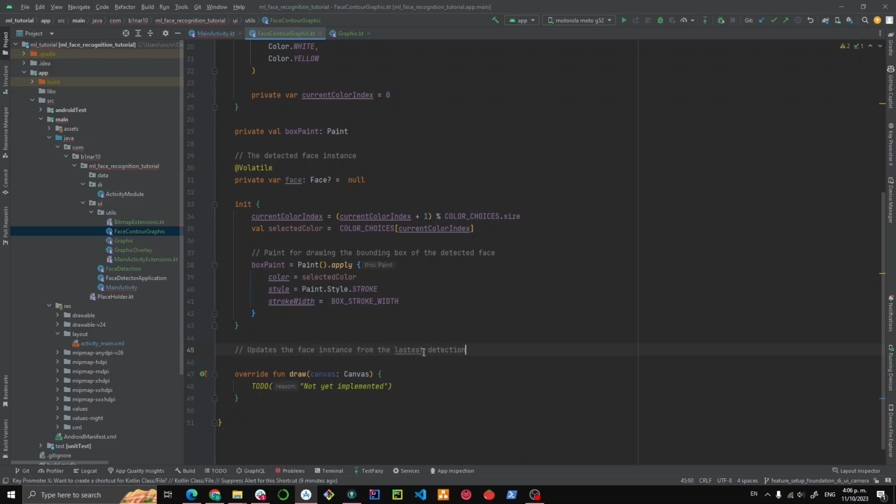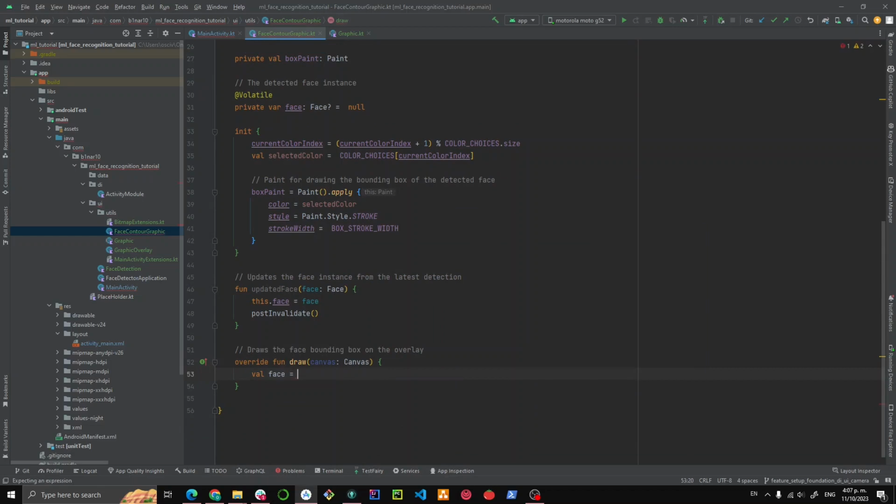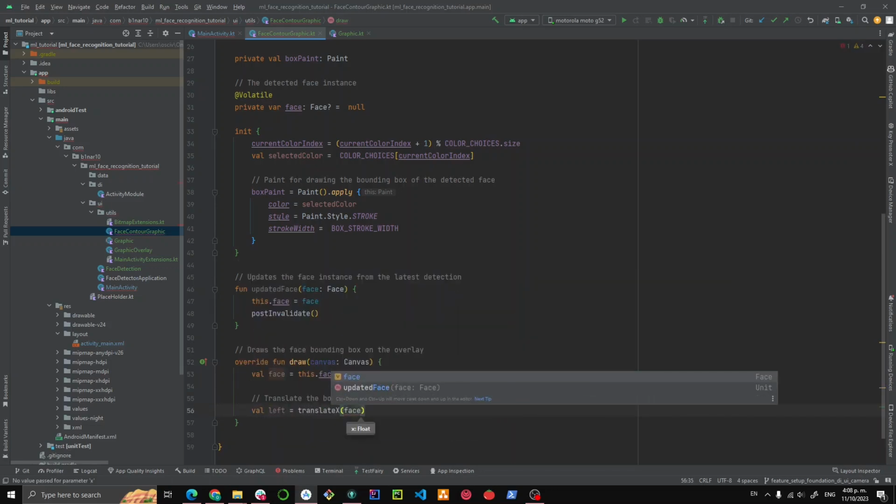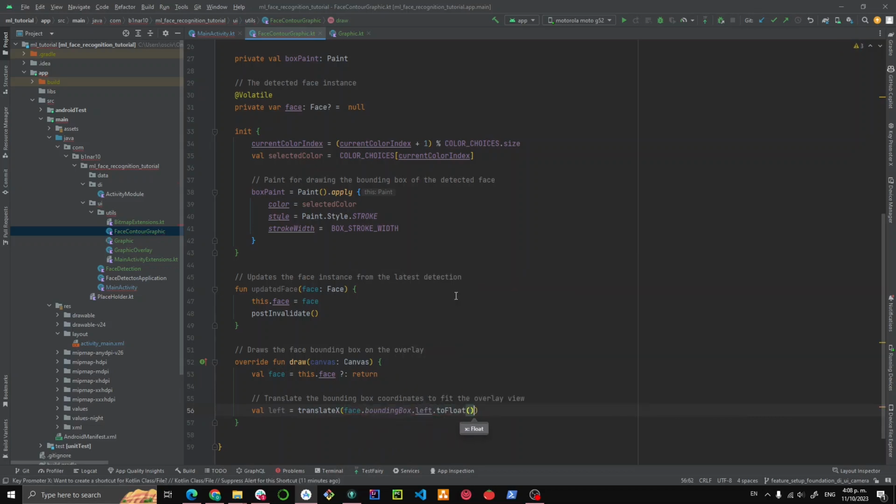With the update phase, our class gets the latest news on where faces are in the camera feed. And when a new face is found, updateFace ensures the graphic is redrawn, keeping the visual fresh. Finally, the draw function, when it's called, checks if there is a face to draw. If there is, it calculates where the box should appear on the screen, and then voila, it draws a colorful rectangle around the face.